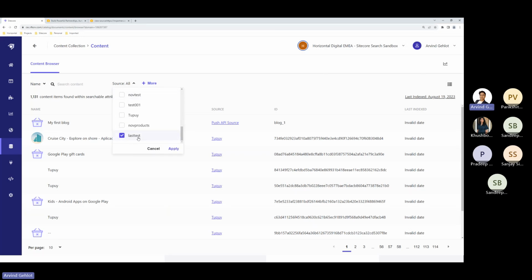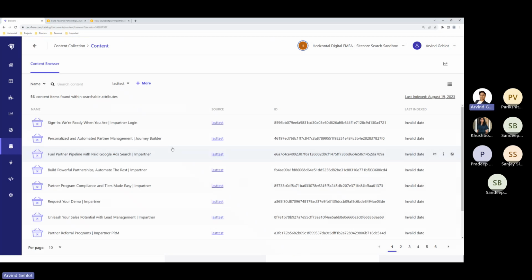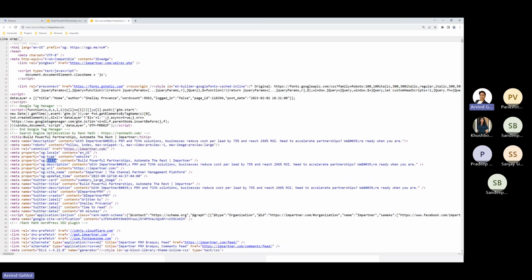So let's apply the filter on our source, which is this one, and apply. We can see that all those indexed items are here, and we can go through each and every one. You can just tap on this and see all the additional information. You can see that a few of the content types are article on the basis of the source. I don't know what type this one is. Currently, it is the website. It could be a different page, not the home page.